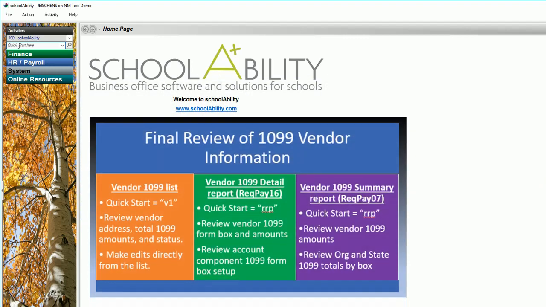Before we print our actual vendor 1099 forms, we'll want to do a final review of the vendor information. We're able to do this from the vendor 1099 list, as well as looking at the vendor 1099 detail report, Rec Pay 16, both of which we've seen in previous parts of this series. Today we'll see the vendor 1099 summary report, or the Rec Pay 07.